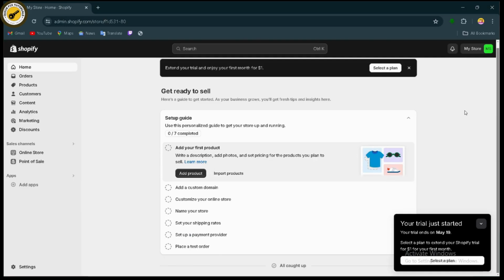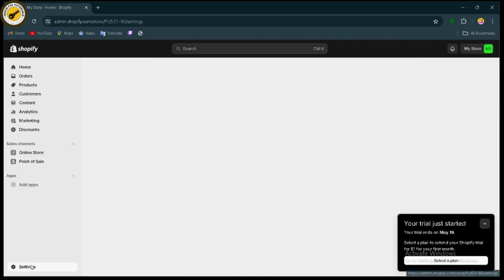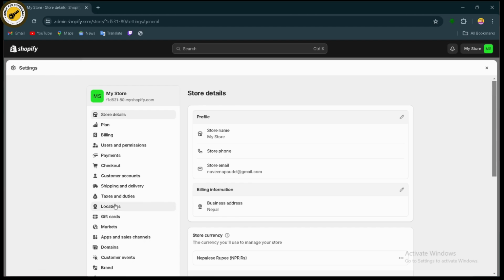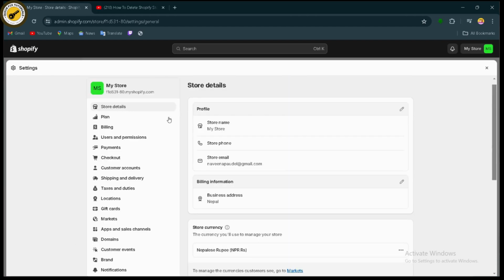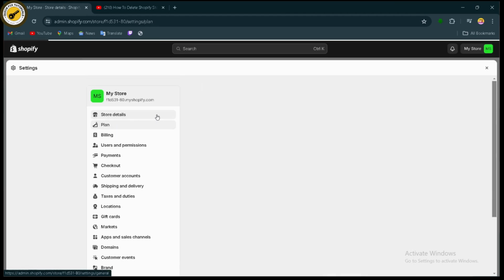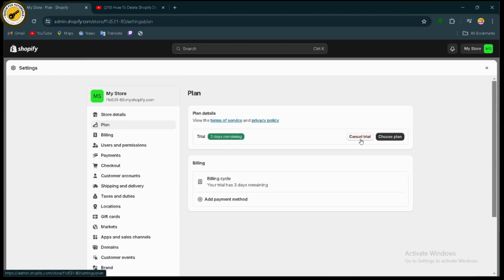And here, once you've logged into your account, now if you want to delete your account, then what you need to do is simply you can go for settings, which is on the bottom left. And now it will take you to the settings page. So under your settings, you can go for plan, which is on the second option. And under your plan, you will have this trial option, right?